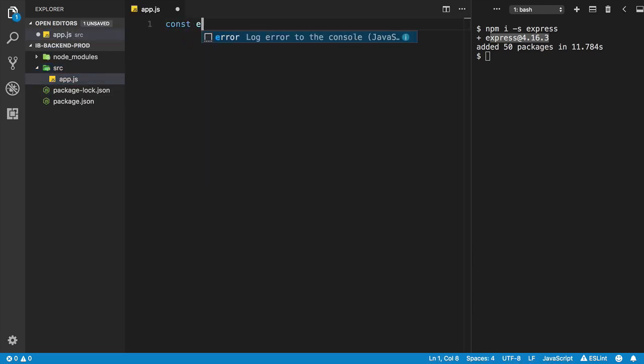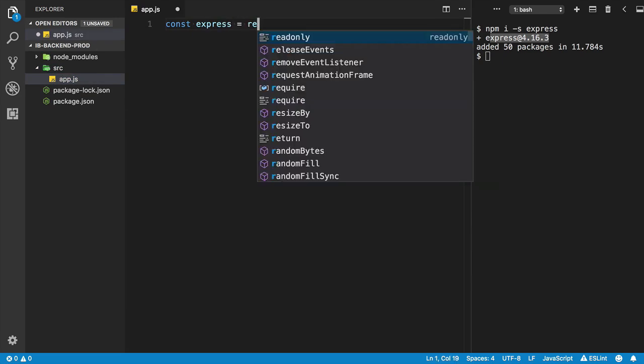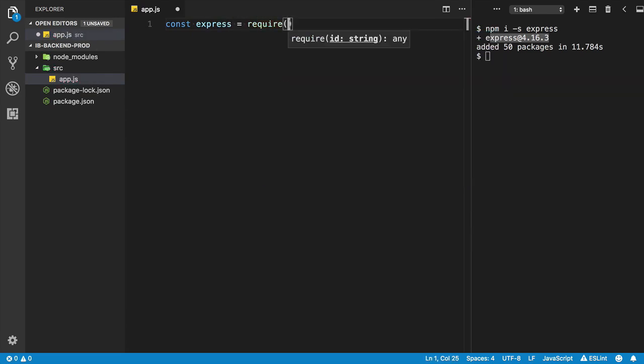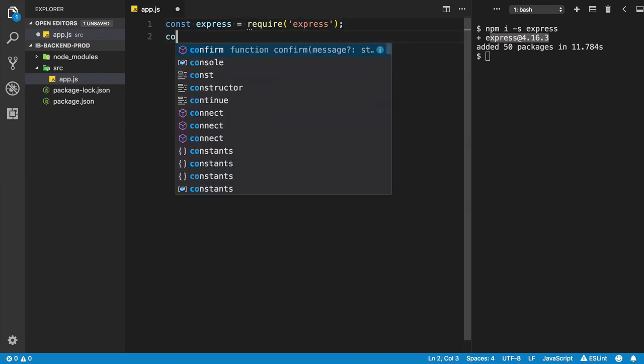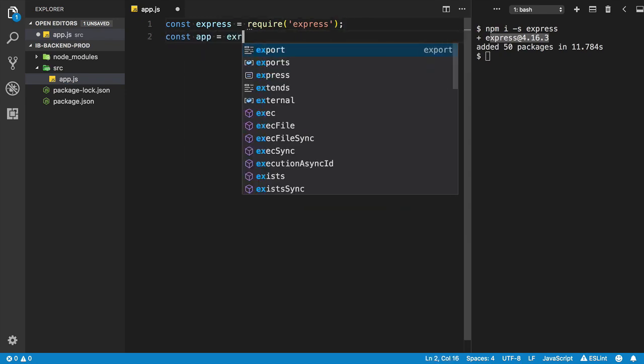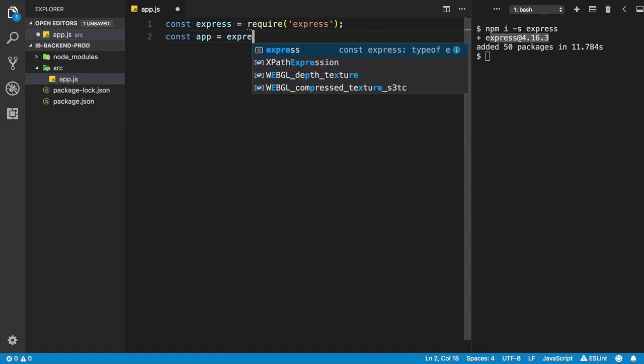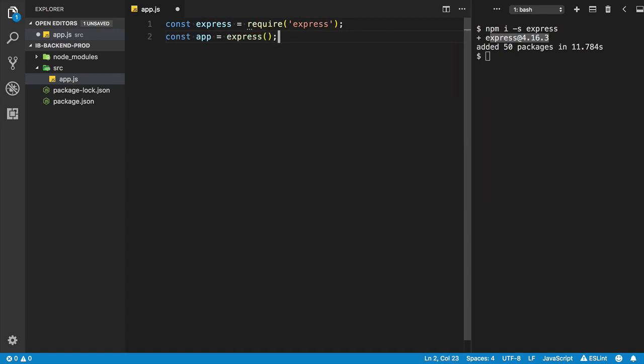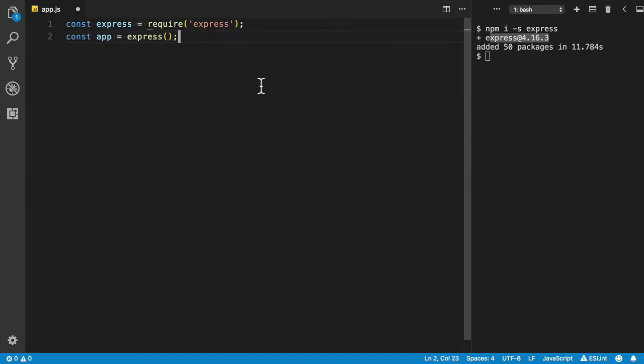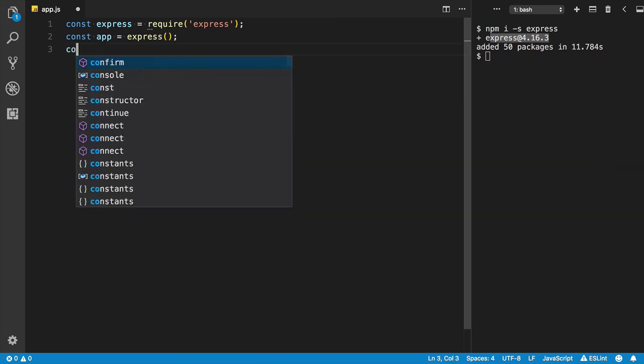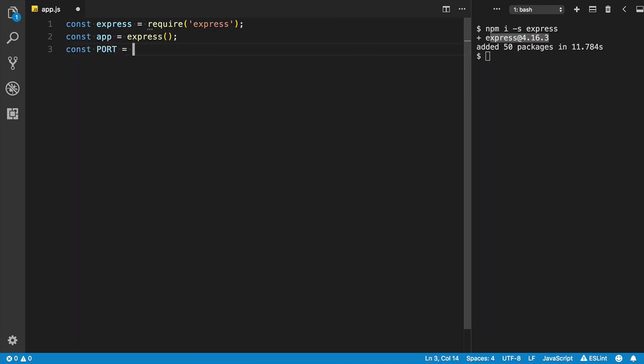Let's create the Express server. First we need to import Express. You basically use the require method to import the external module. We need the Express package, and I'm going to create a new application from the Express class. I need to call this method. It will return the application object. And now you can also specify the port here. Let me specify the port. I'm going to use 3000, and you can use the app.listen method.